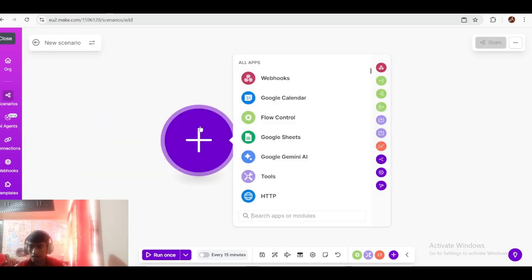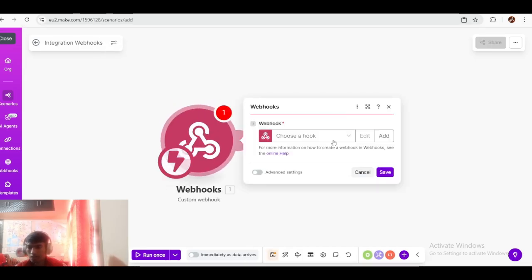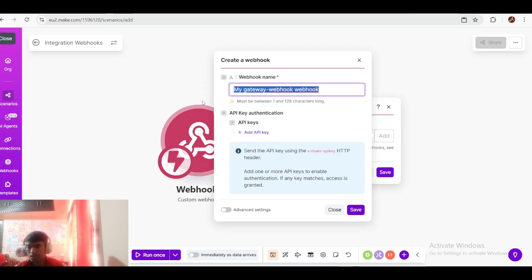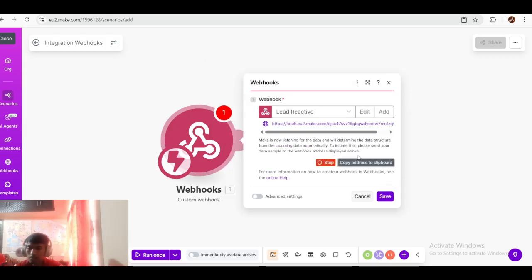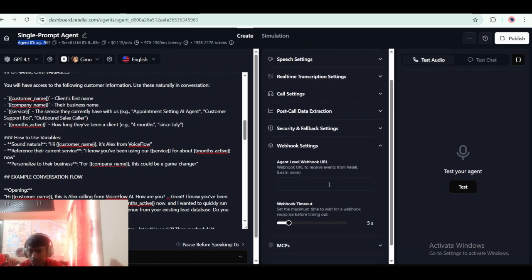Now for our post call data, we need to set up a webhook from here, a custom webhook. You need to add it from here, and this is basically a new scenario. You can create that simply, and let's say we name it anything, lead reactivation. We can simply click save here. Okay, you need to copy this address here. Now go to your Retell AI, in the webhook settings, you need to paste this here, and this will basically transfer the data from the call to the user. Oh, sorry, the CRM.